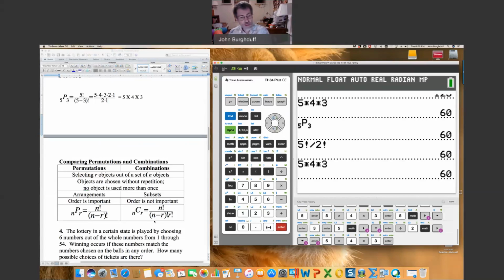Let's go through the chart as a checklist and see if one of these will fit. First of all, are we selecting r objects out of a set of n objects? We are choosing numbers from a set of numbers. We are choosing 6 out of 54 numbers. We can choose anything we want from 1 through 54, and we pick any 6 numbers. We are definitely picking 6 objects out of a set of 54. Objects are chosen without repetition.